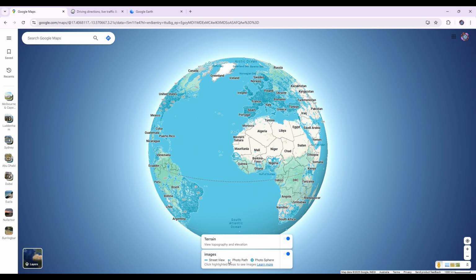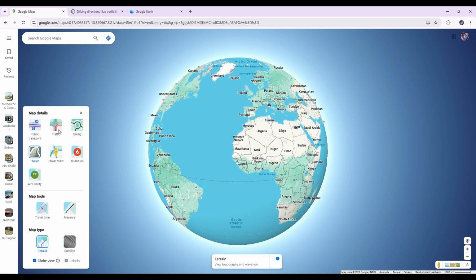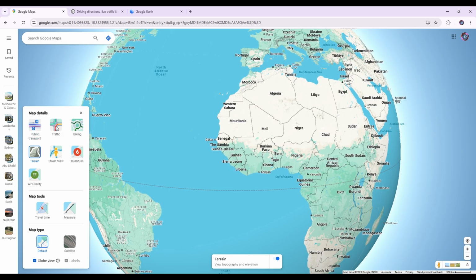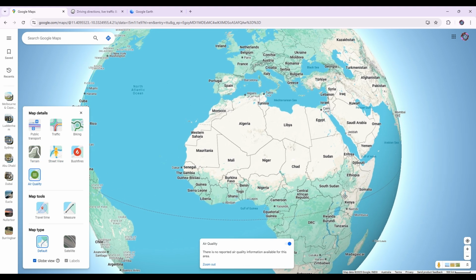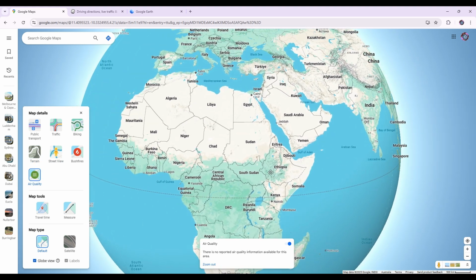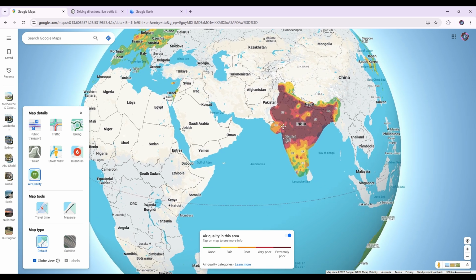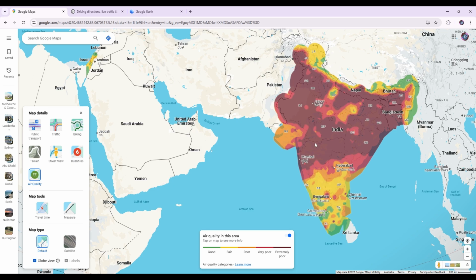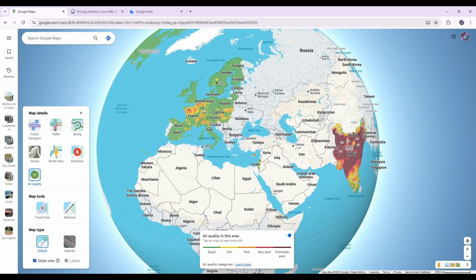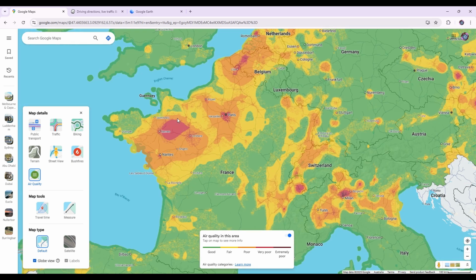There are many different types of street view, like street view, photosphere, or photo path. And you can even check the traffic routes. If you're worried about traffic, you can check that as well. Or you can even check the air quality index. You can see that India has a really bad air quality currently.